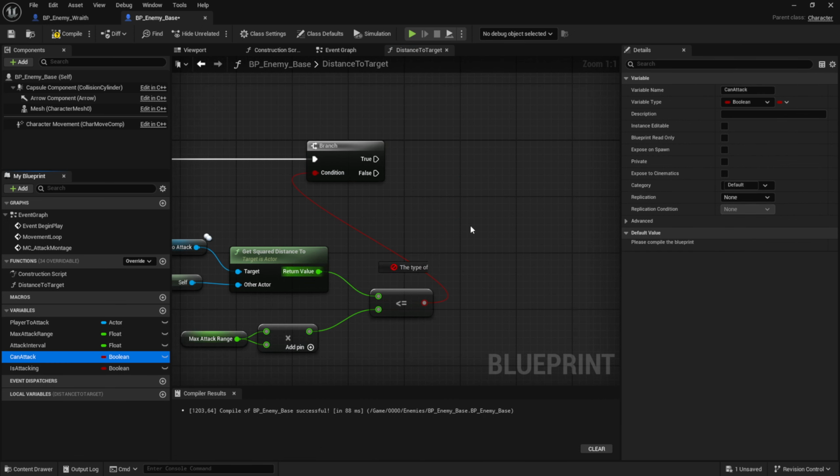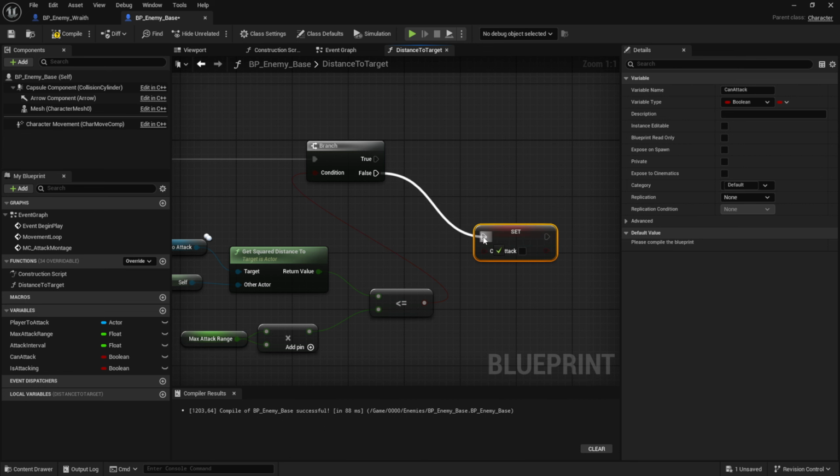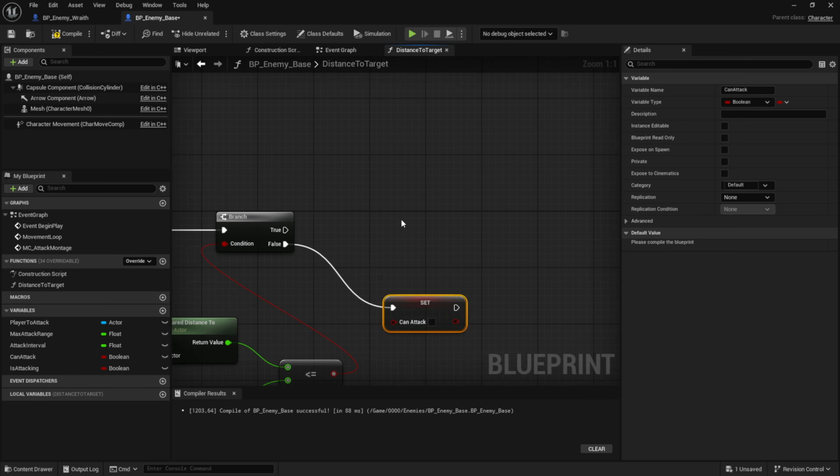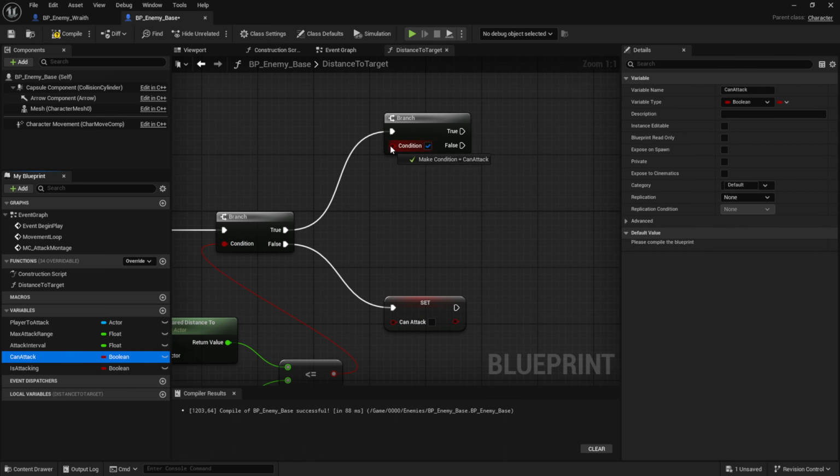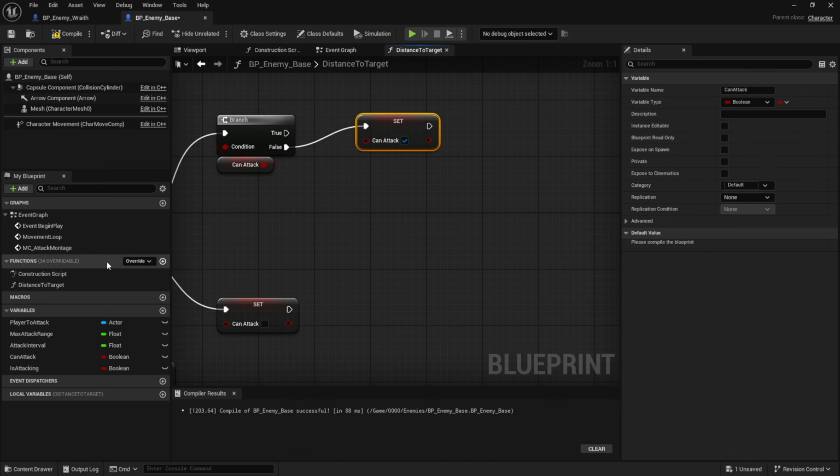So if this is false, then we don't want to attack. So we're going to grab our can attack bool and set it to false. And if this is true, then we want to make sure that we're not already having our can attack boolean set to true, just to make sure we don't keep executing this code. So we're going to grab a branch, plug in our can attack bool, and if it's false, we're going to set it to true. So from the false pin, plug in a setter and set it to true over here.